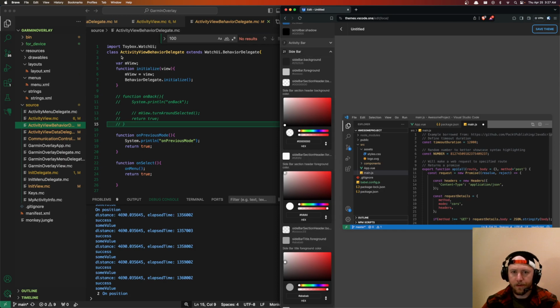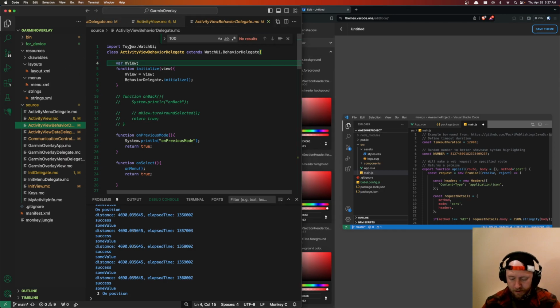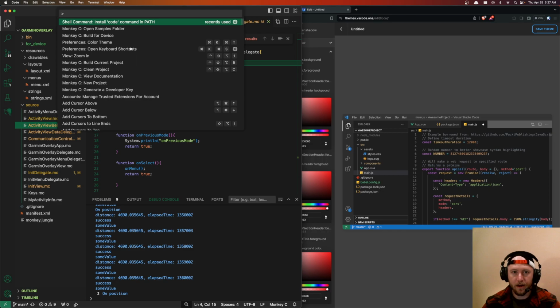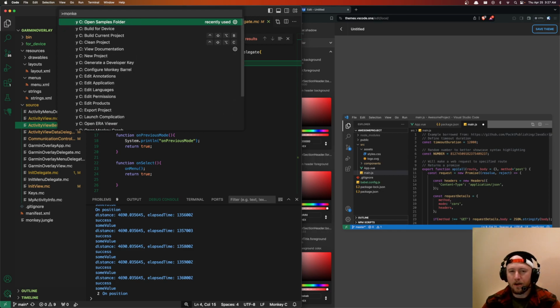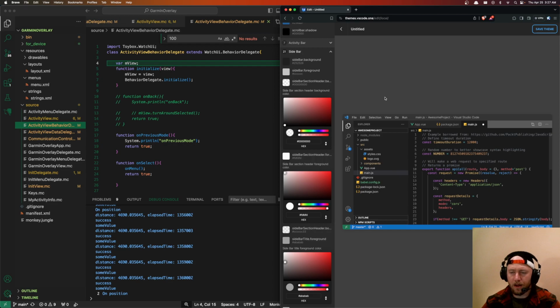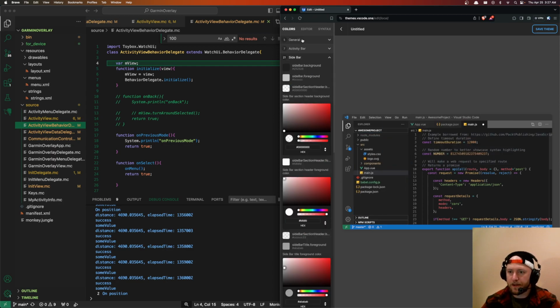So, do you see what I'm talking about here? Look at this. In the command palette, when I start to type something, let's type monkey. Oh, it just disappears. Something is funky with my overlay here. How do I fix this?